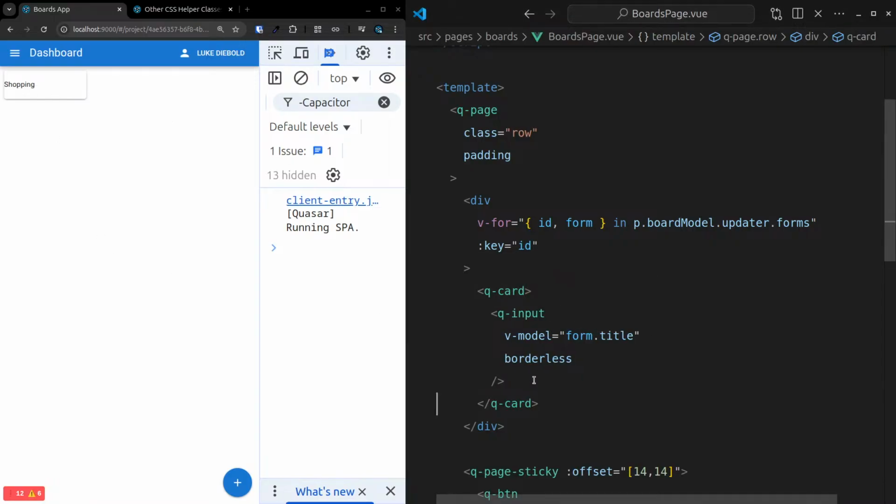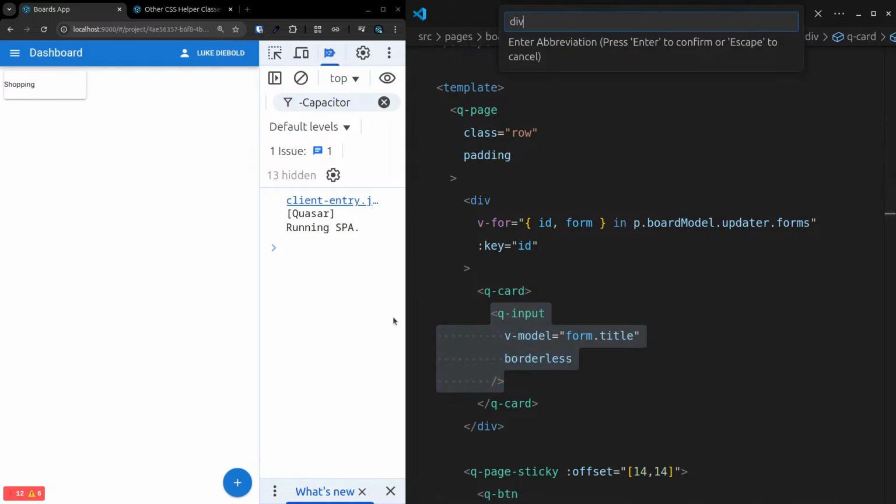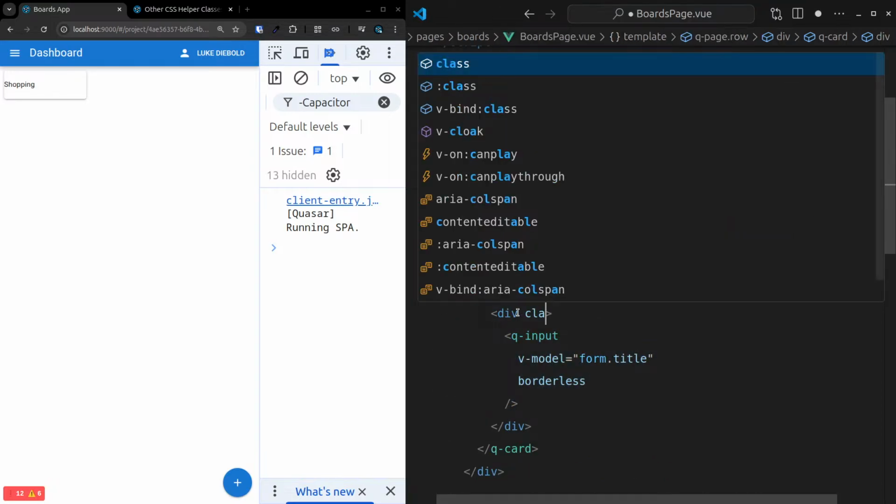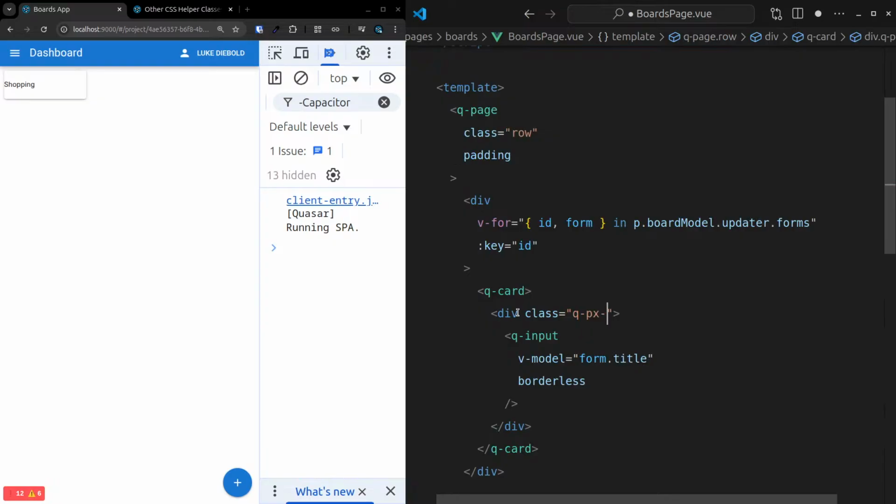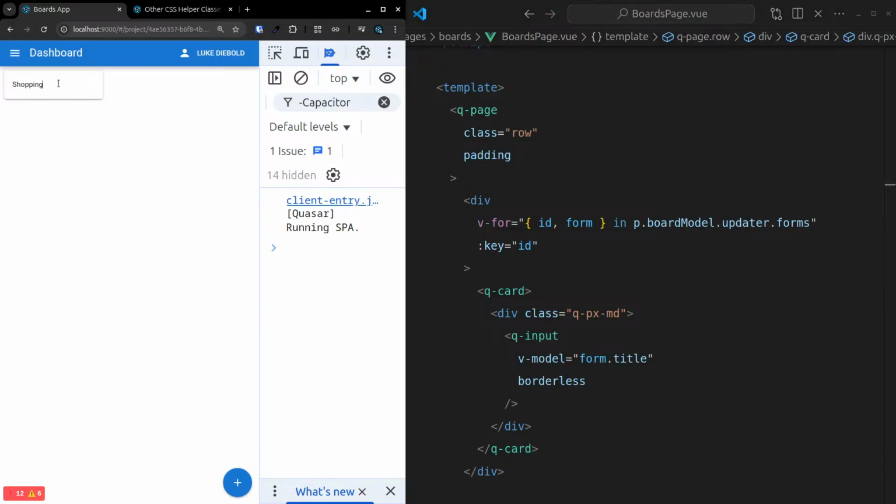Yeah, and then we might just wrap this in a div instead. I'm just trying to find a style I like. Class is equal to Q, padding on the x-axis of medium. Yeah, it looks pretty good. And then you can come in here and change this board. So you could say like shopping updated, but if I refresh the page, that's not going to persist.